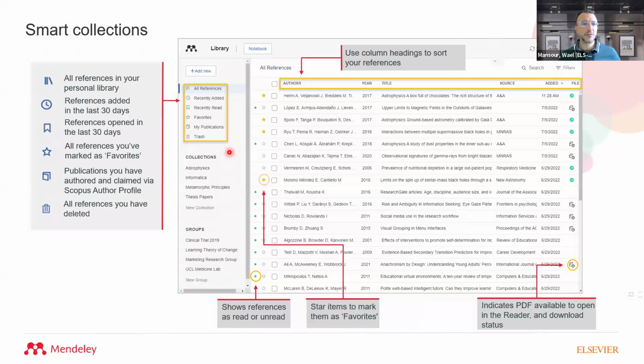On the left side here, you have the panel. I mentioned to you about the different options here: all references, or recently added, which is in the last 30 days, or recently read, which is the last 30 days as well. You can select that star, which means this article has been added to the favorites. The blue dot here means if this reference has been read or not. And the last one, if you see this icon, means there is a PDF for this article.